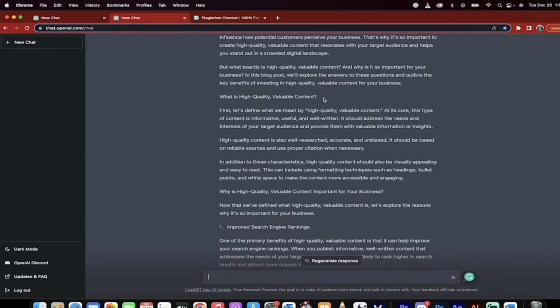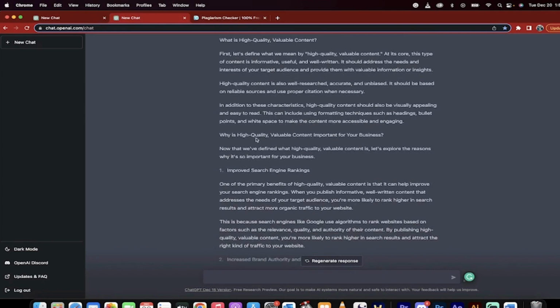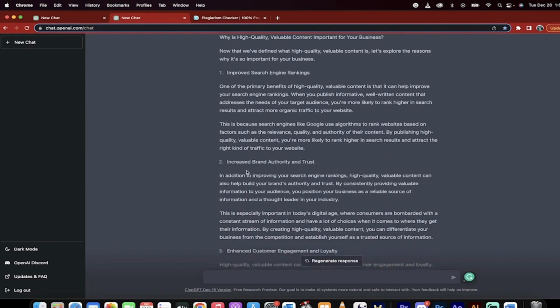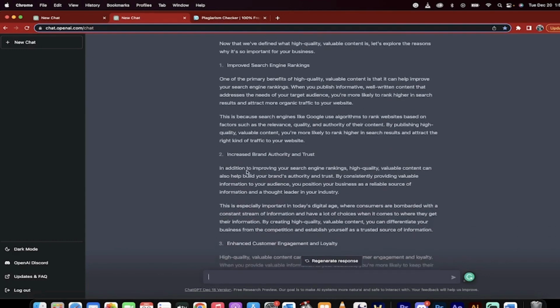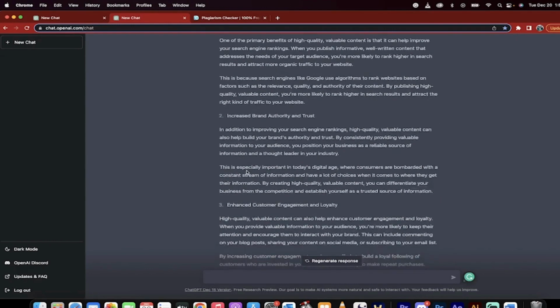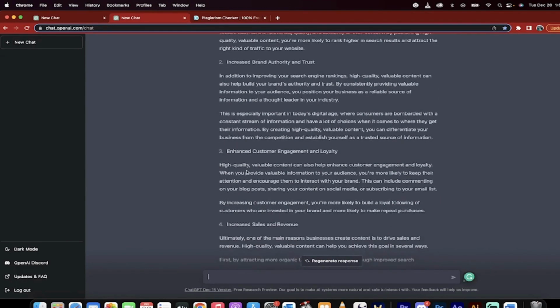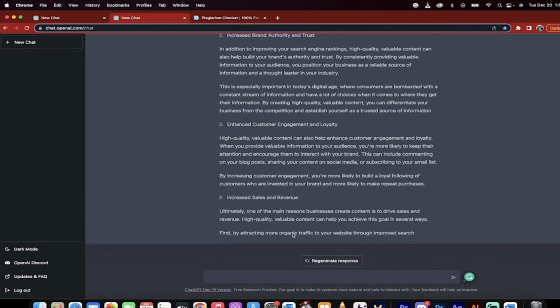And you just go through it. You see, what is high quality, valuable content? You know that if you put that into your WordPress blog, for example, you put that in the header tag, and then what comes underneath it is not a header tag. Why is high quality, valuable content important for your business? Header tag. Bang, you just copy paste this in, of course adding your own opinion and your own research, but you can just see how this is already set up to go. Now it's stopped here. It goes first by attracting more organic traffic to your website through the improved search, and then it stops. What you need to do now is type in continue, and then this will continue writing the blog post. It just stops around 1,000 words.